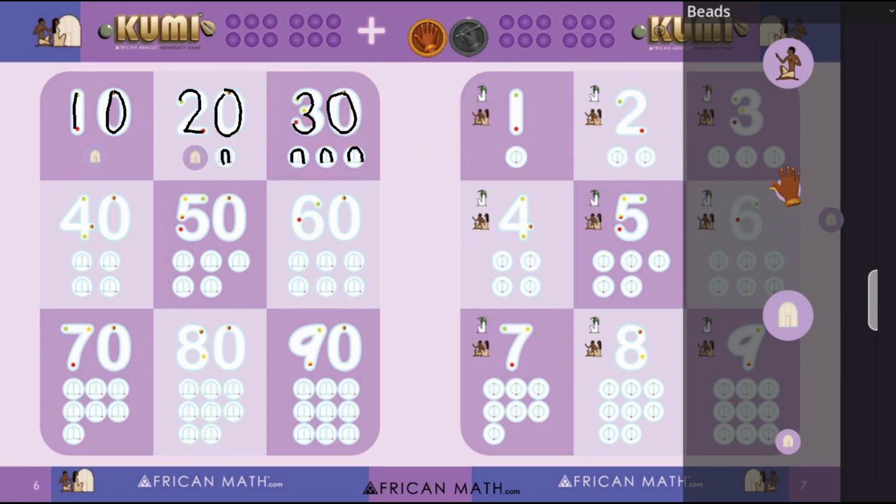1 10, 2 tens, or 20. 1 10, 2 10, 3 tens, make 30. All right.